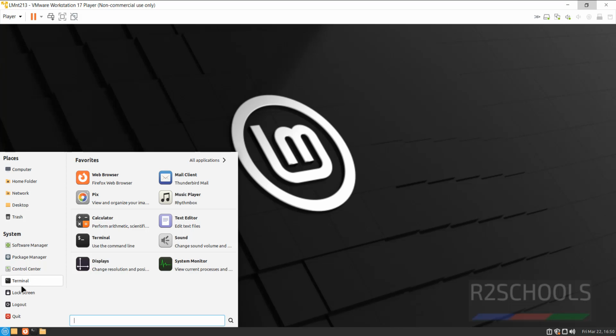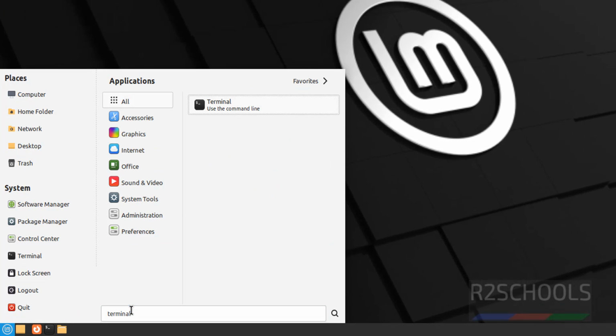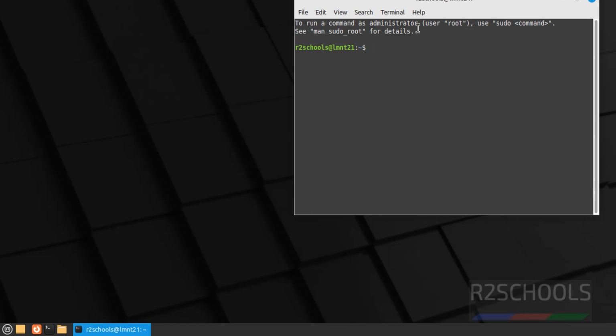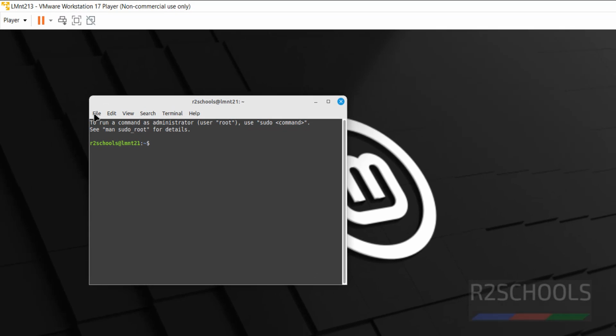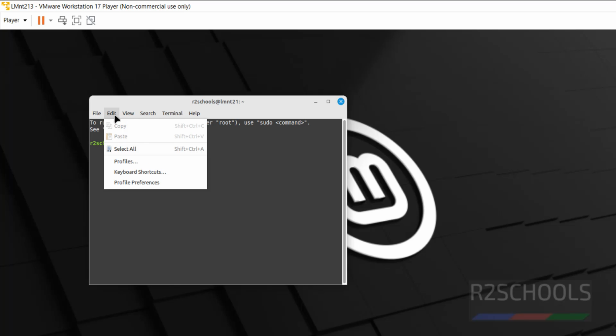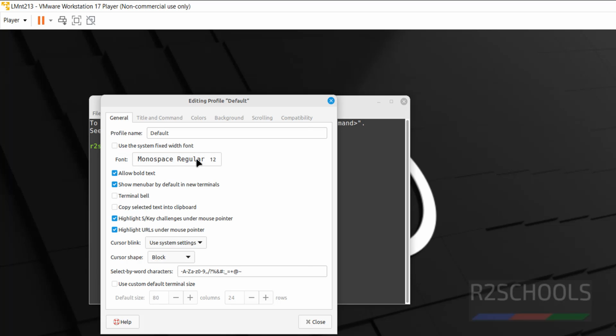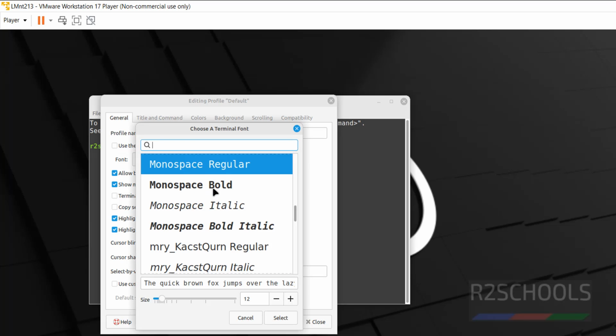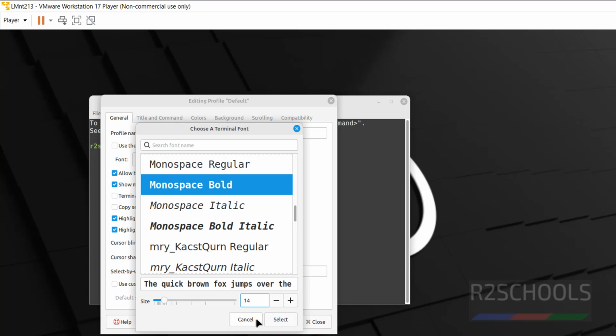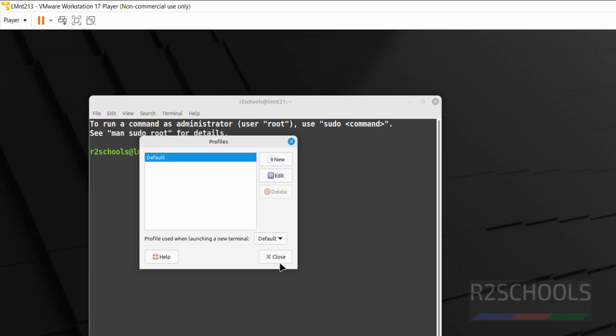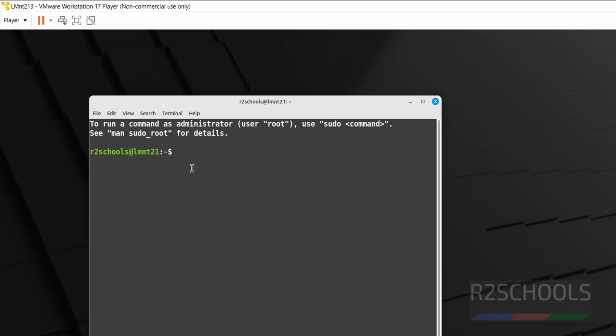Now open the terminal application. See, here we have the terminal. Even if you are unable to find the terminal, search here for terminal. Click on terminal. Let me increase the font. Edit, profiles, edit. Uncheck this one. Select it. Bold. Increase the font. Click on select. Click on close. Click on close. See, the font has been increased.